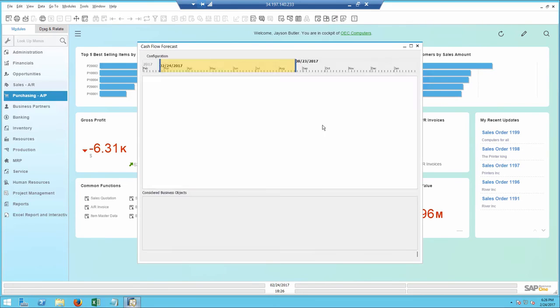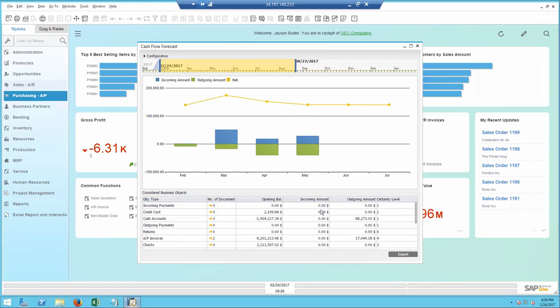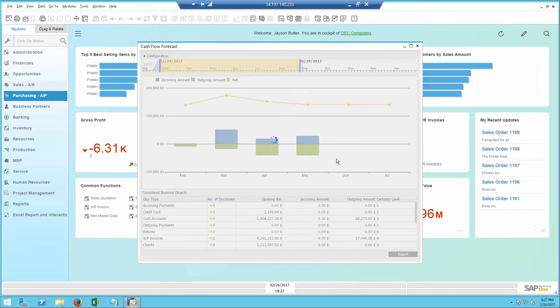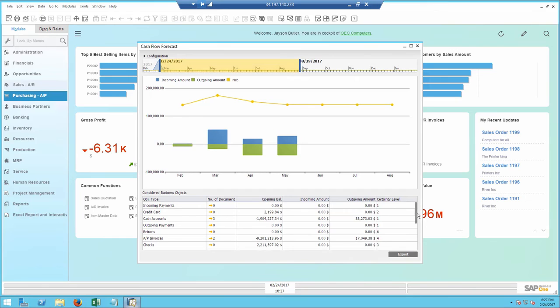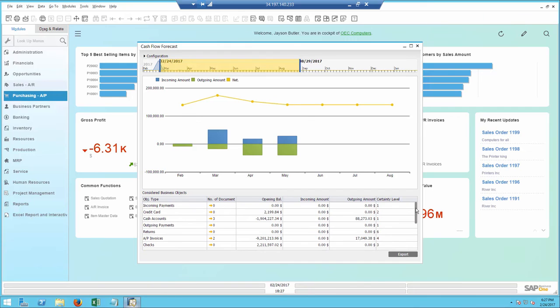The cash flow forecast gathers all possible transactions that can affect my cash flow and displays it graphically with a distinction between incoming and outgoing amounts, and how it affects my net cash account balances. It looks 6 months into the future, but I can adjust the timeline as needed. The report lists the documents that are included as well as their certainty level, which indicates how sure I am this money will be paid or received.